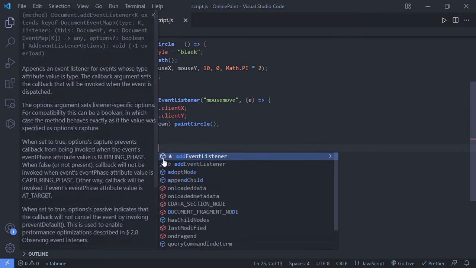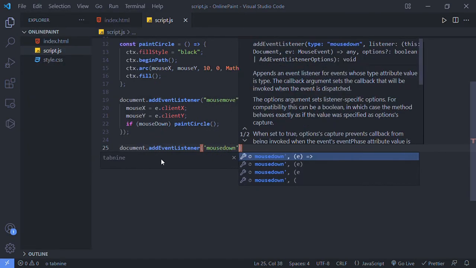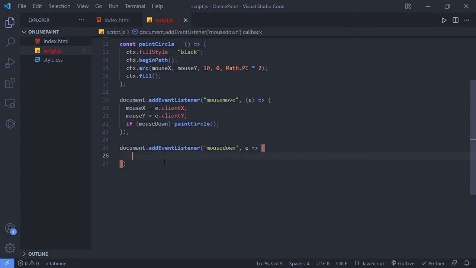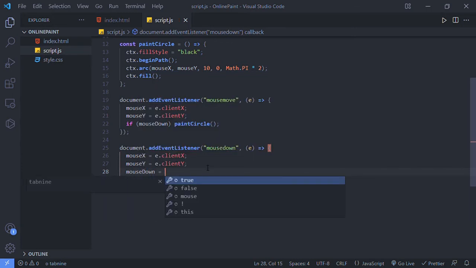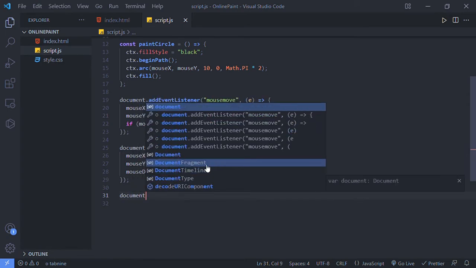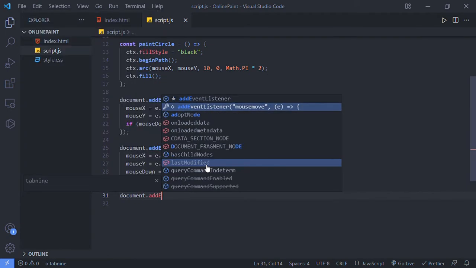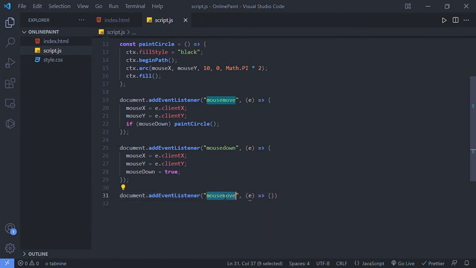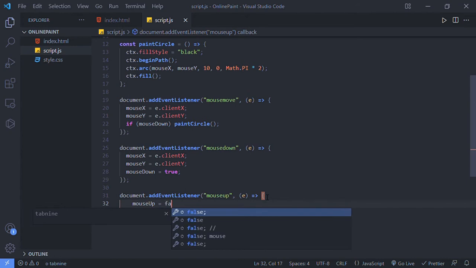Now we'll add another event listener. This is going to be mouse down. And inside of here, we'll do the same thing and set these values. We'll then set mouseDown to true because we just clicked. Now we'll add another event listener, and this is going to be mouse up. And here, all we're going to do is set mouseDown to false.